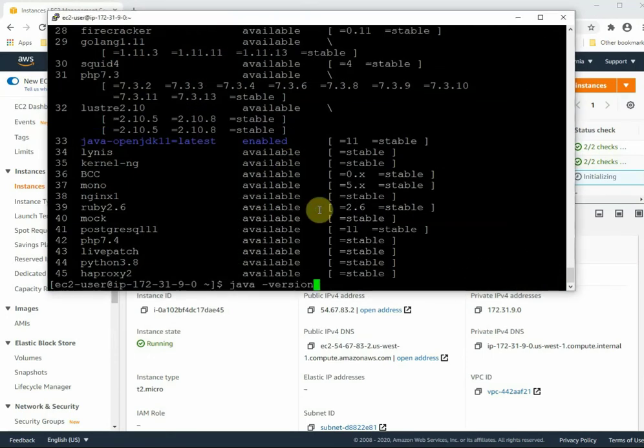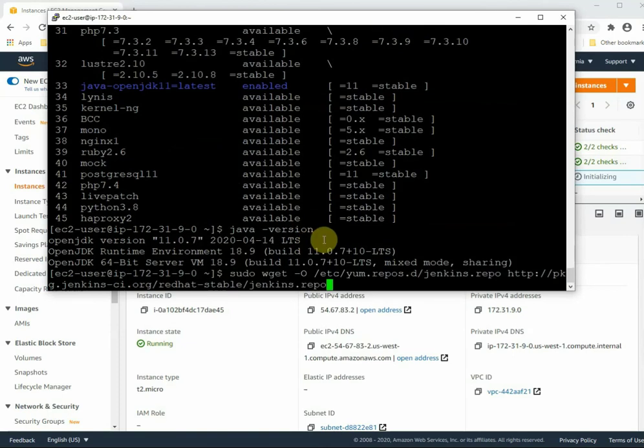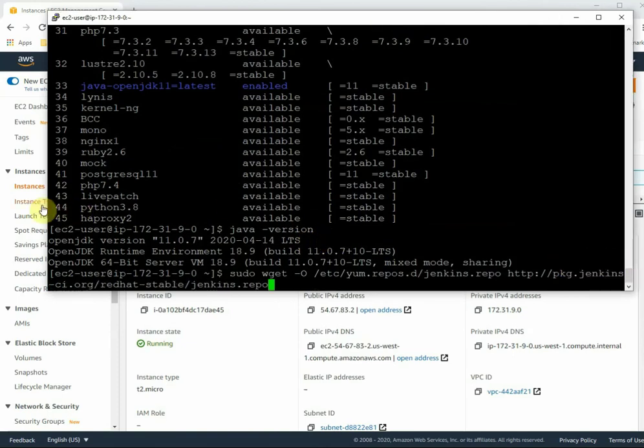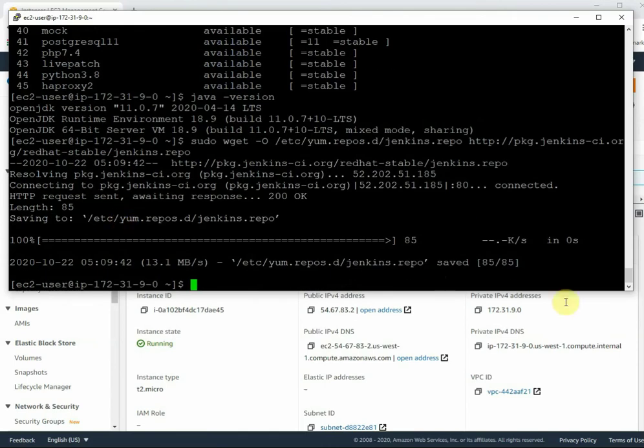You're going to verify that we now have version 11 installed. The next command is basically adding the repo, the Jenkins repo. Now we are importing the key.